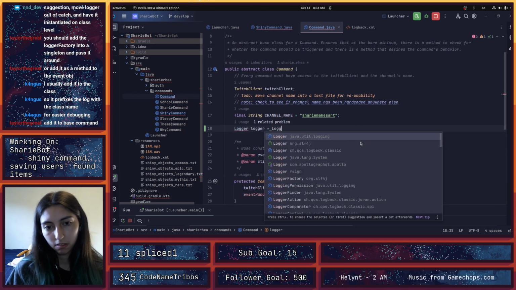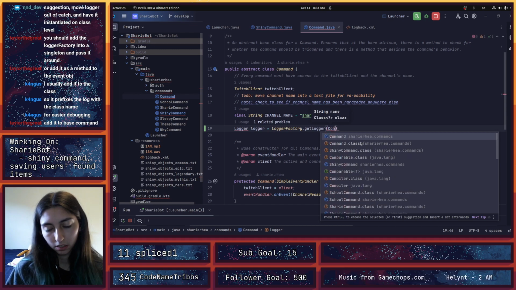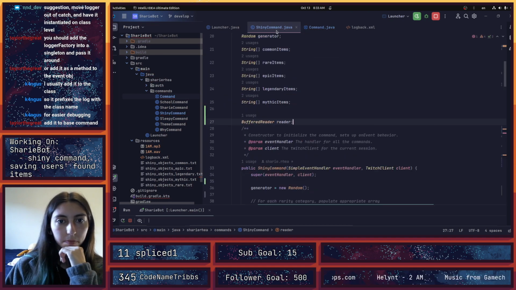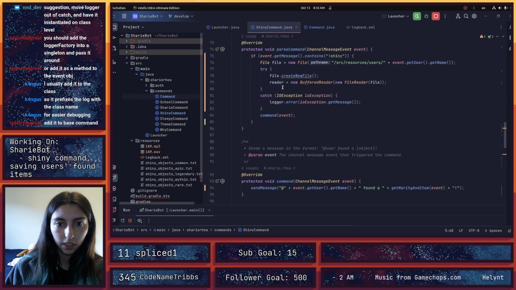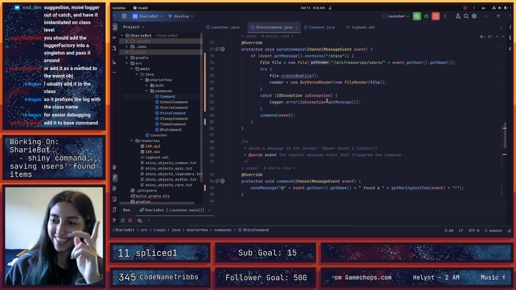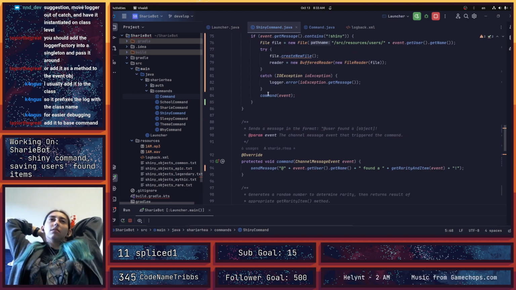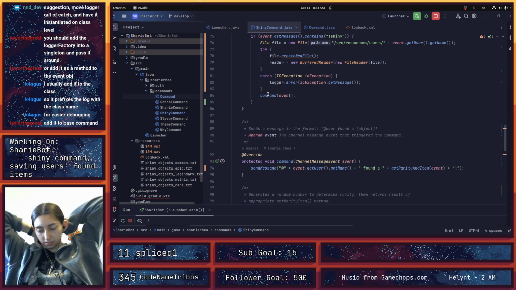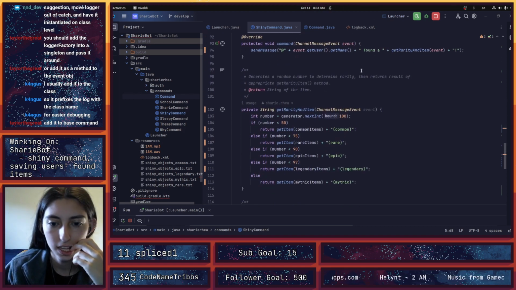Actually, I can see this. Still works. Yes. This is how you are intended to use inheritance. Okay. I'm actually okay with it. If I ever have to make a different one that's not for a command, I'm okay with that. Okay.